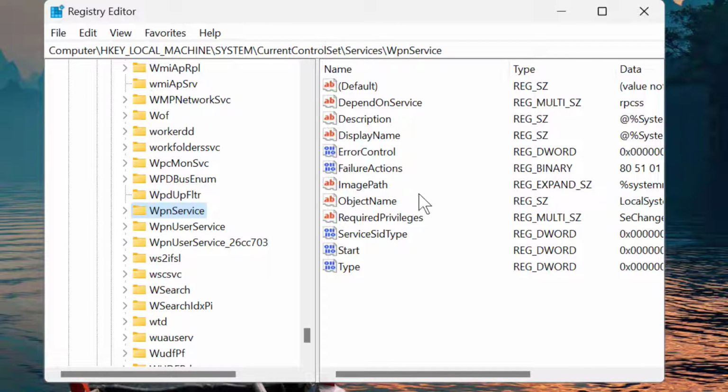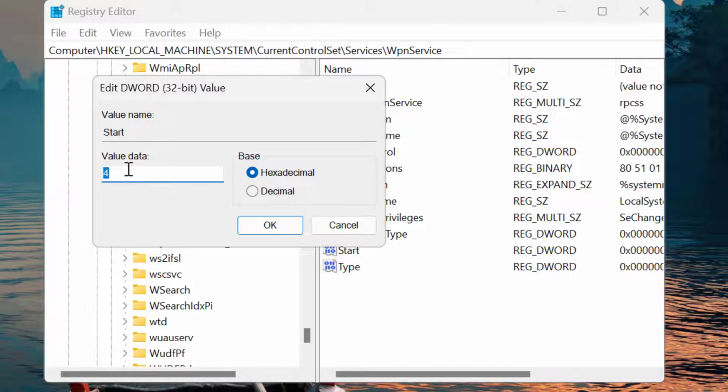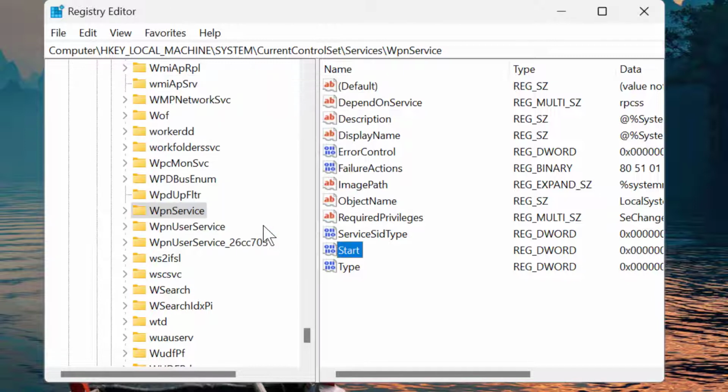Now here you will see this option. Click on Start. So double click on Start. Now make the value data 4. Then click on OK. Now close it and restart.